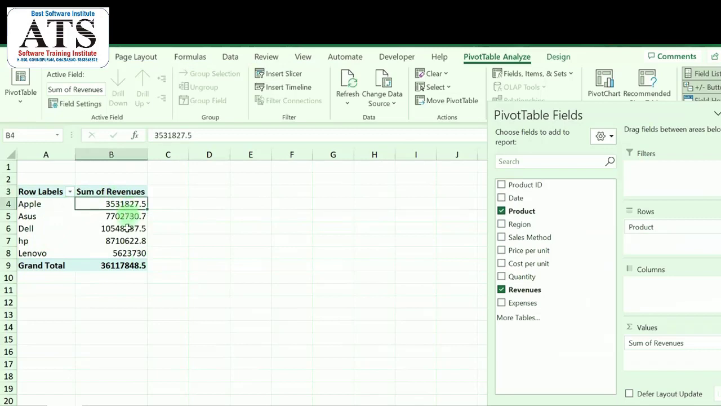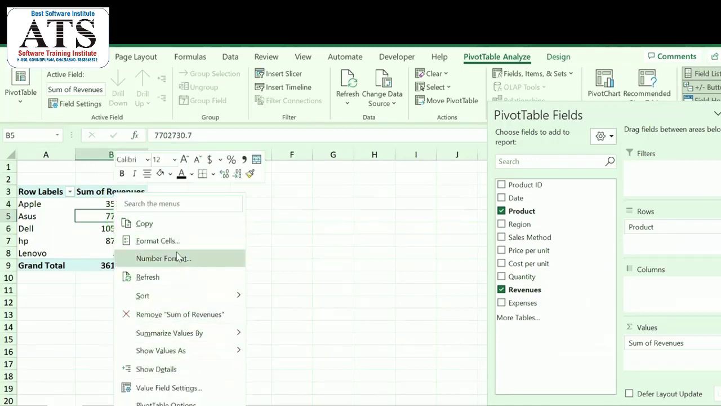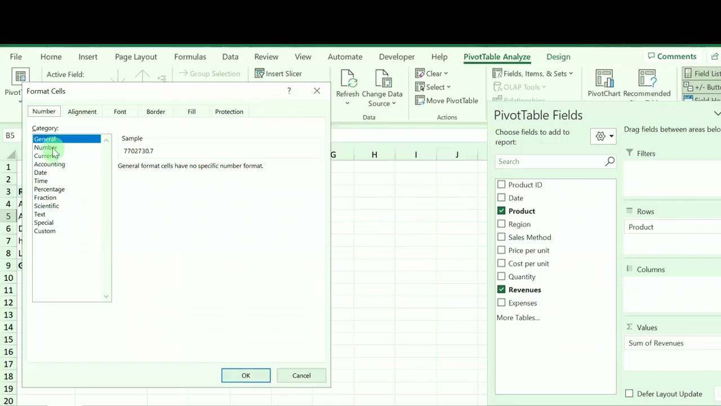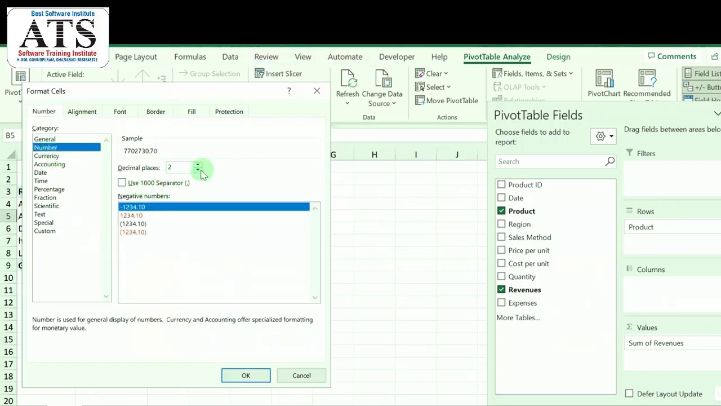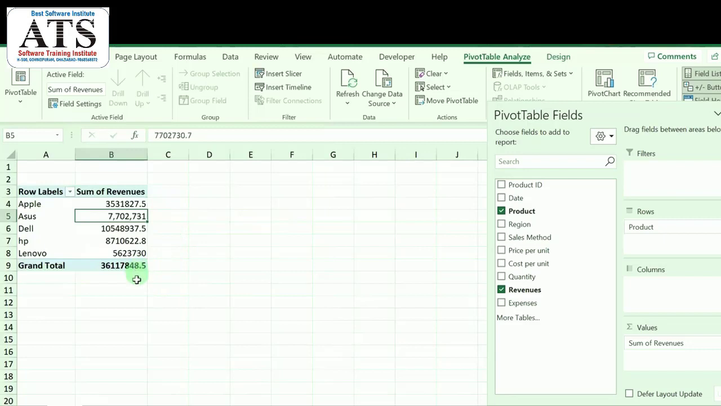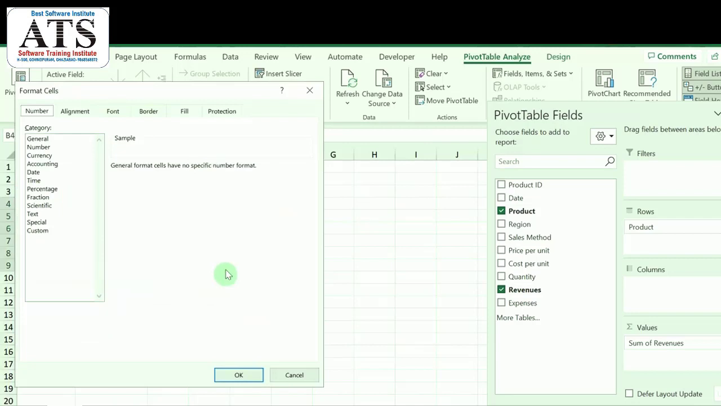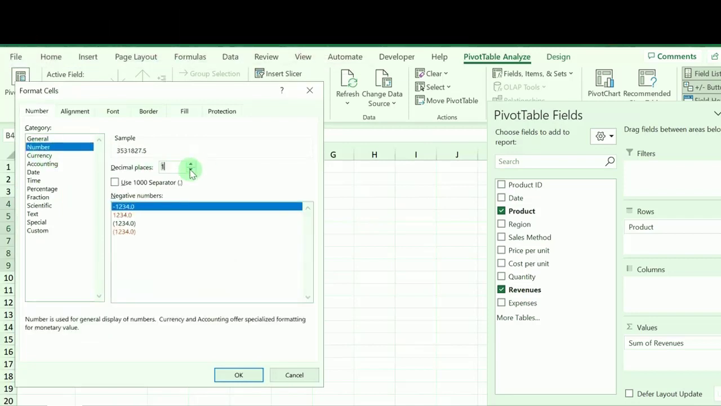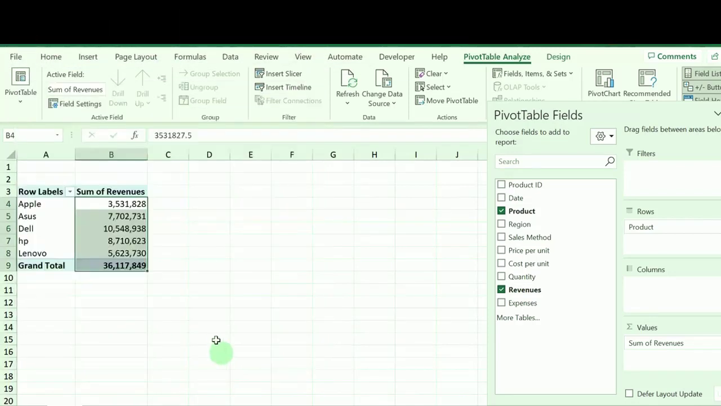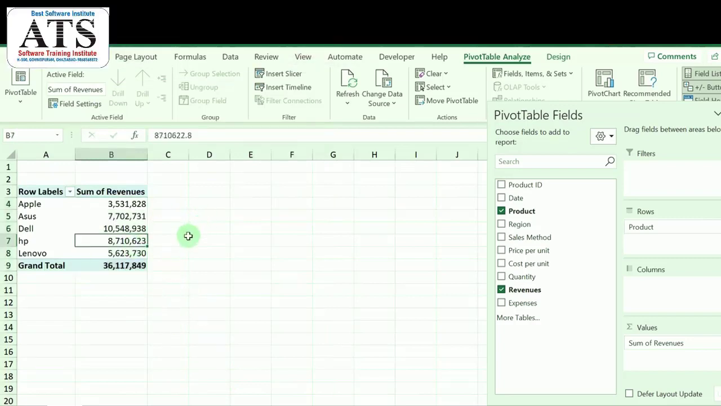Now this data, if I do some formatting on it, just right click, cell format, number, and make the decimal places 0, and check this box, use thousand separator, so it will add commas and be easy to read. You can see it is easy to read now. Let me select all, cell format, number, and check this box. You can see it is now comma separated and easy to read.